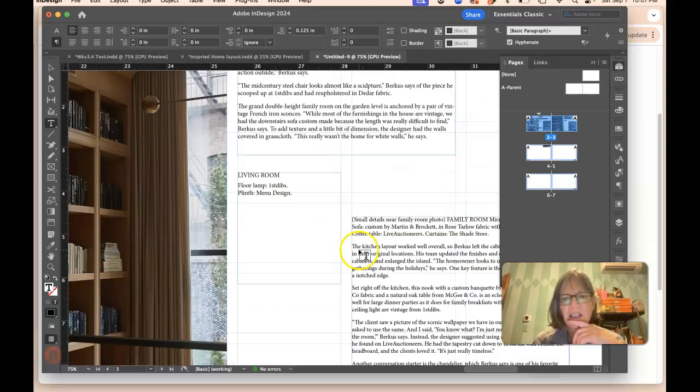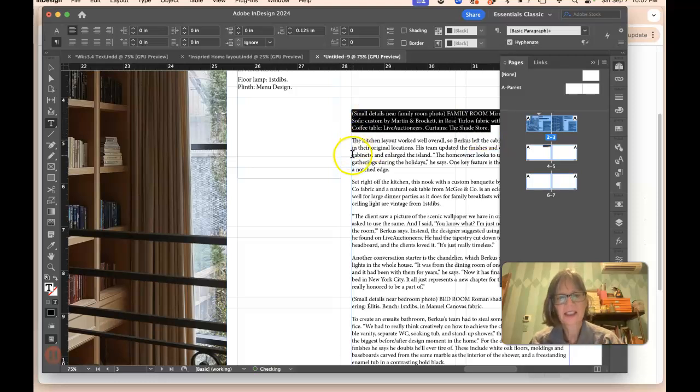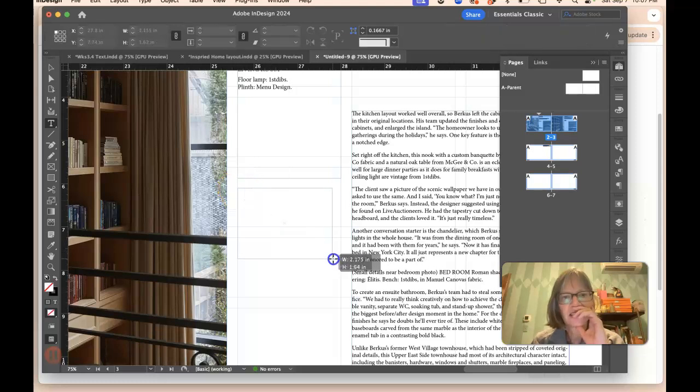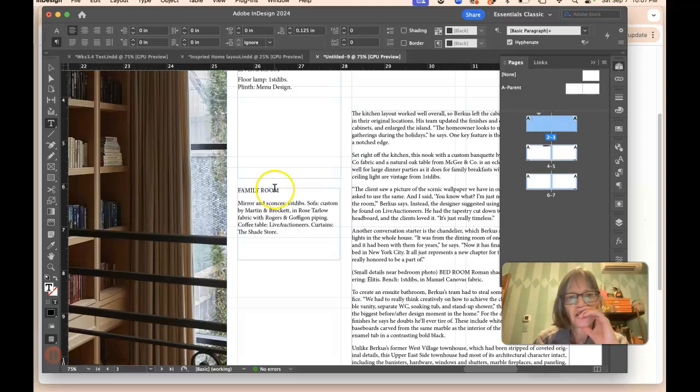If I wanted to cut this text out here, because this is about the kitchen, I'm going to cut this text. I'm going to create a new text box, drag and drop. I'm going to delete this in parentheses here. I'm going to put my cursor in here, hit return after family room. I'm going to grab family room. I'm going to take out that extra, make that space a little bit more. But I don't want to have bad breaks, so I have Miro and Sconce's first dibs. Sofa, custom by Martin and Brockett and Rose Tarlow, blah, blah, blah.